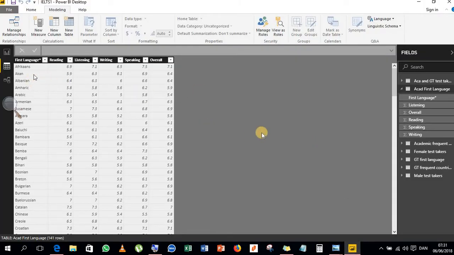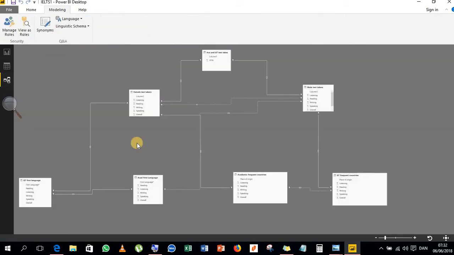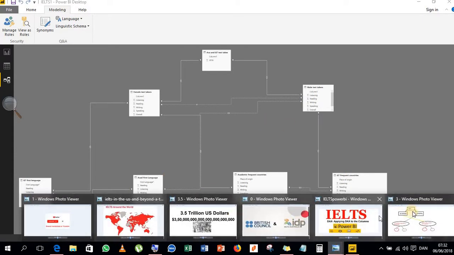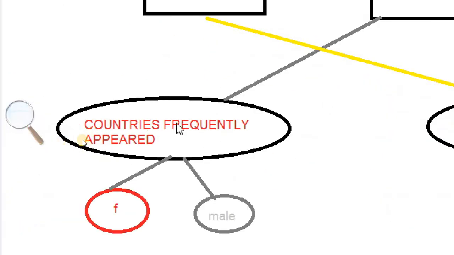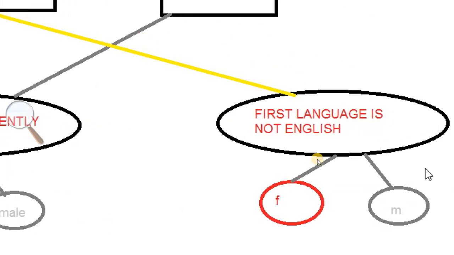Here I have the DAX table available, and this is my data modeling so far, if you follow my previous sessions. As you can see, the schematics is actually very simple. Here, the academic and general are 2 different test categories, and under that they are divided into the countries which frequently appeared, meaning the countries where the nationals frequently appear for the IELTS exam for either academic or general training, and the countries where the first language is not English.